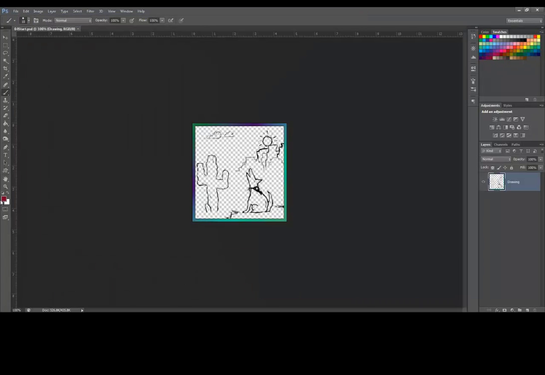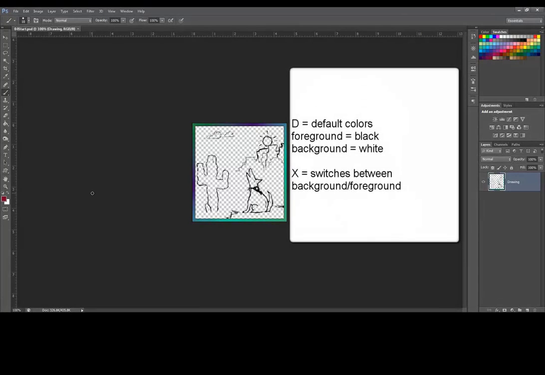The first thing I noticed is that in my previous assignment I had used a red and a white foreground and background, and I need to get them back to default. Until now you've been taught to click on the little icon and then use the arrows to switch back and forth. If you press the D key on the keyboard, you can quickly get to your default foreground and background colors. If you press the X, it will switch the two colors.